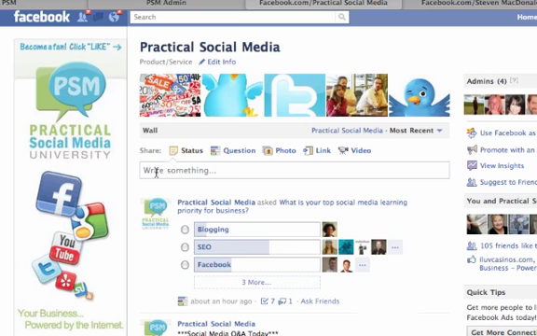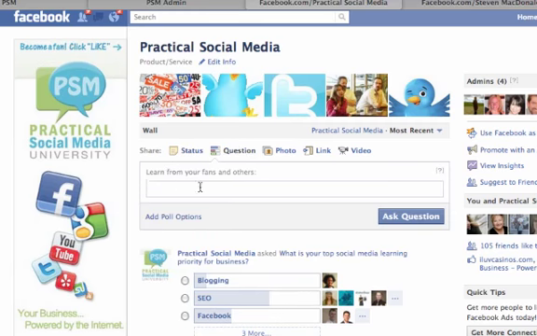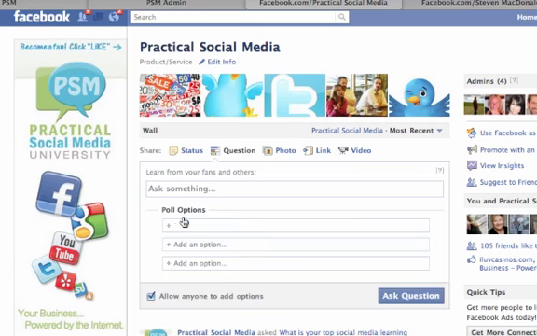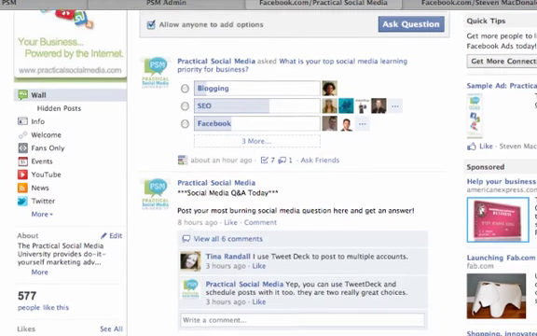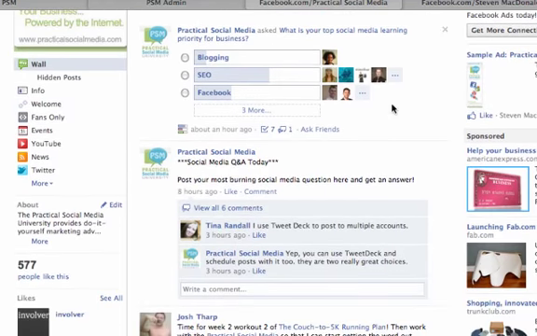With every new status update that you do, we've had all kinds of options. We could attach a video, we could attach a link, we could attach a photo, and now we can create a question. You just click on it like that, and you can ask a question, and you can add poll options.